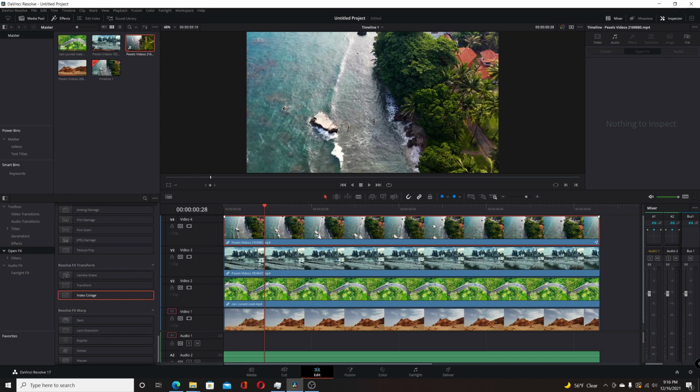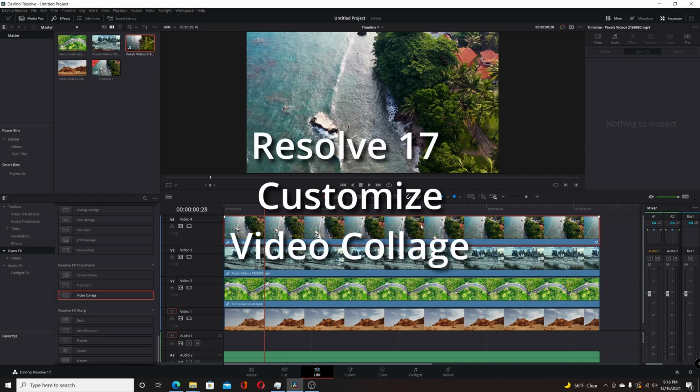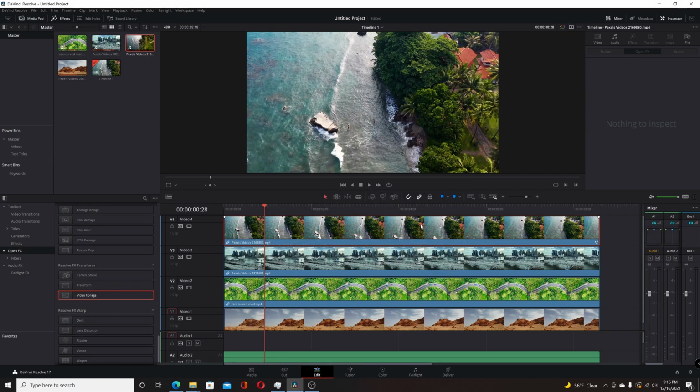Hi, in today's video, I'm going to show you how you could customize the layout of the Video Collage FX in Resolve 17. Now, in a previous video, I showed how you can add it to your video footage so that you can have a quick video collage of as many video tracks as you want. In this example, I'm going to have one background and then three inset videos. I'm going to show you how you could customize it beyond just the basics.